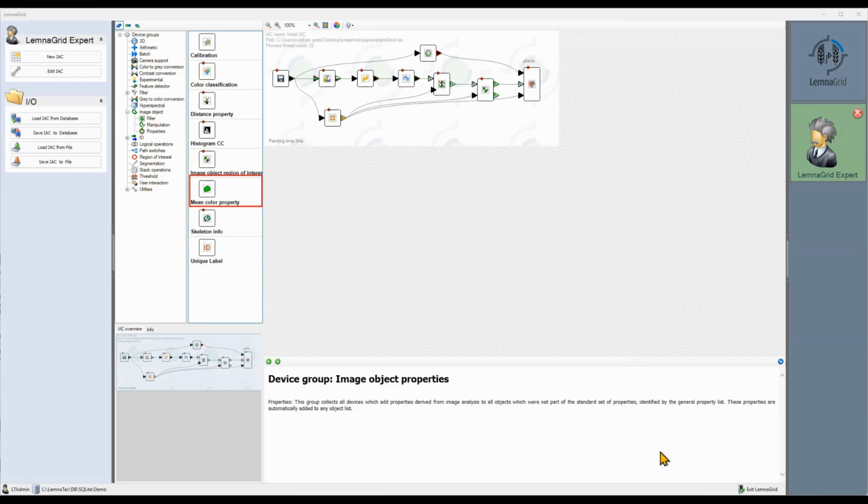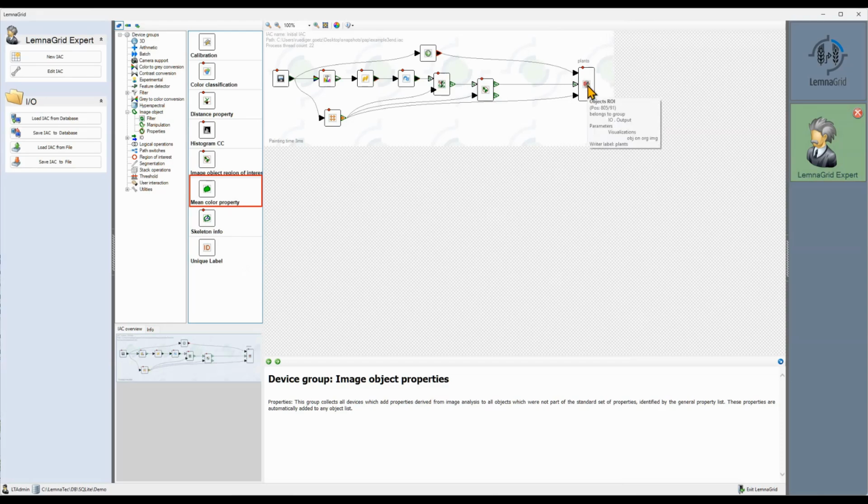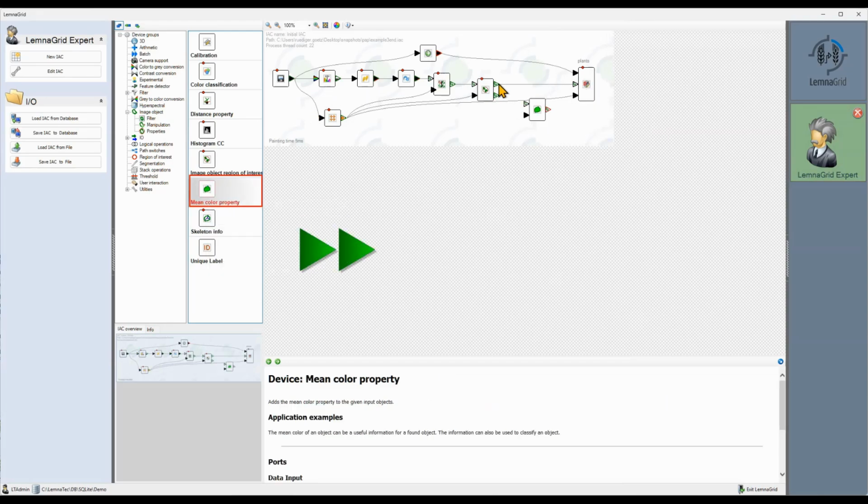The next device we will look at is the mean color property device. First, we need to add it. The mean color property device has a second input which accepts a grayscale or an RGB image. This device calculates a lot of statistical data for each color channel. This includes the mean value, the variance, quantiles, and so on. In addition, the mean and variance for the channels of the HSL color space is added.